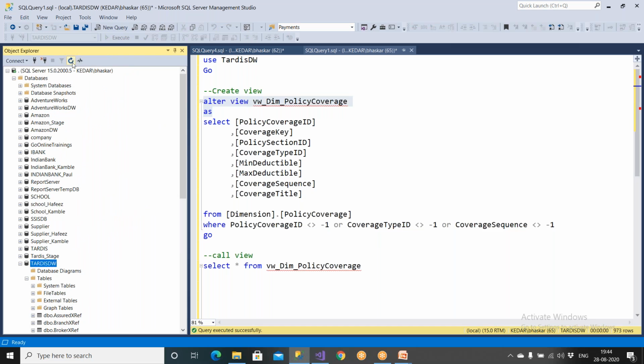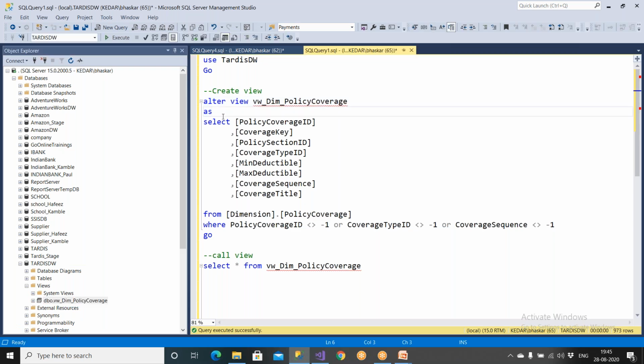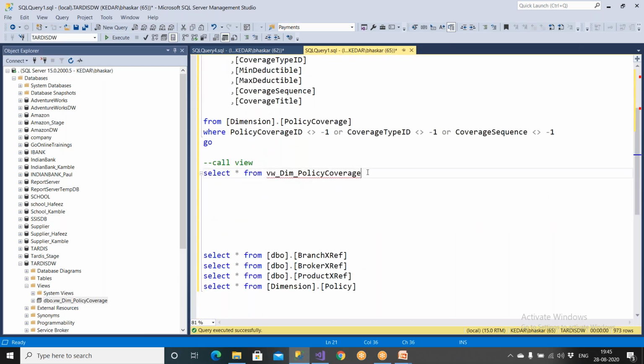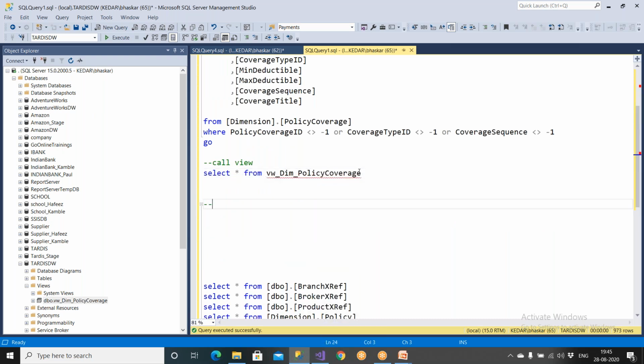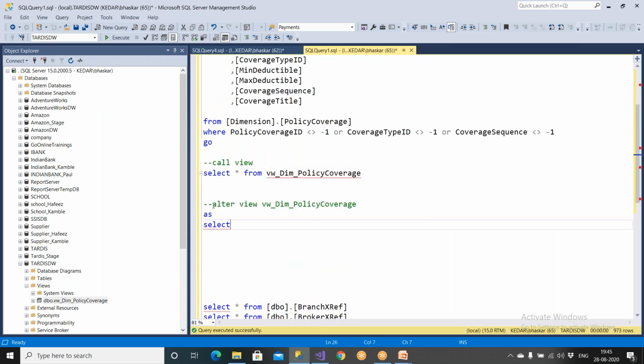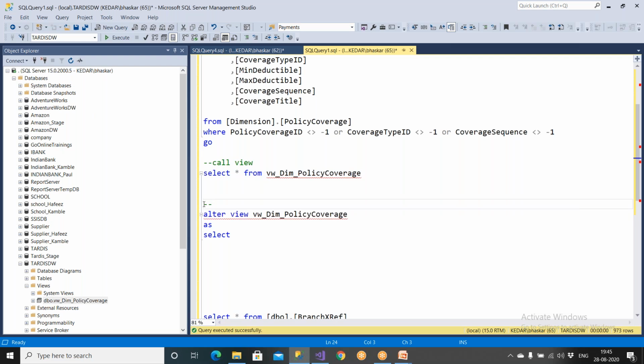So let me go refresh. Where are the views stored? Views are stored as part of Views. So let me create another view. So copy this. Now you go. I am creating one more view here.